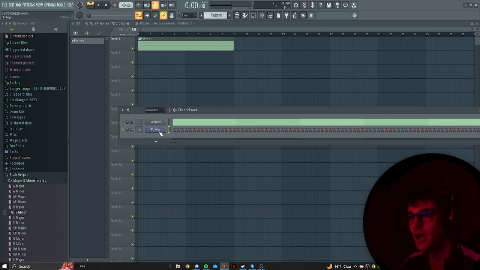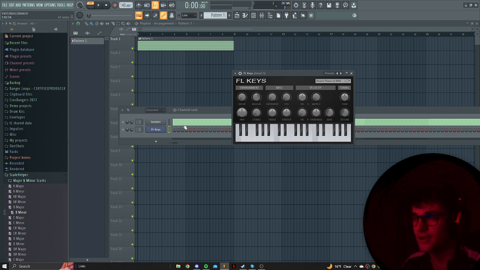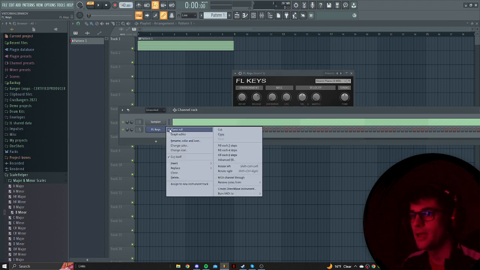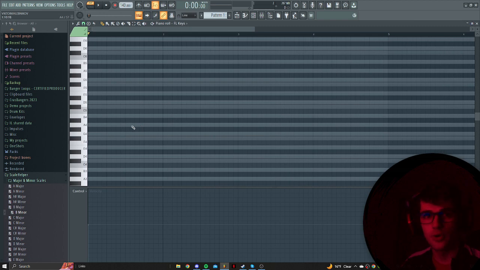Let's go. As you can see, I opened FL Keys here, which every FL Studio DAW has, and I'm about to open the piano roll. And the chord progression that I'm about to use, you can also find it here.